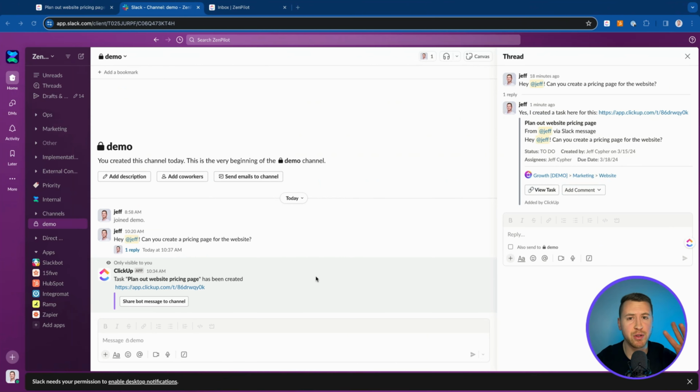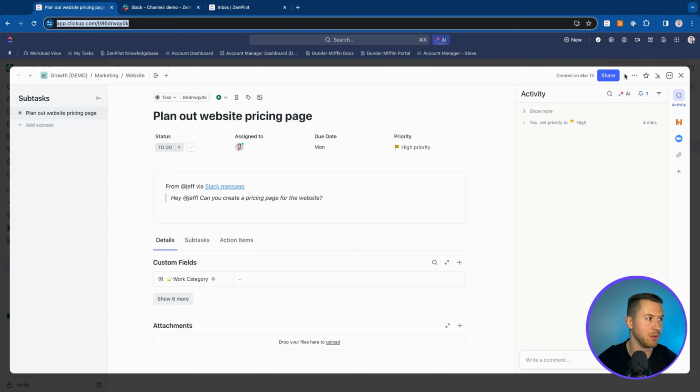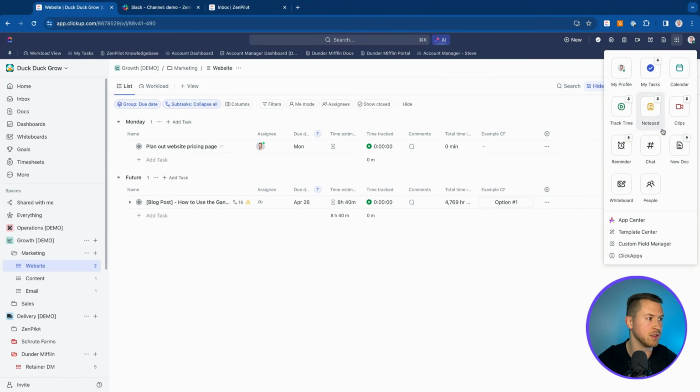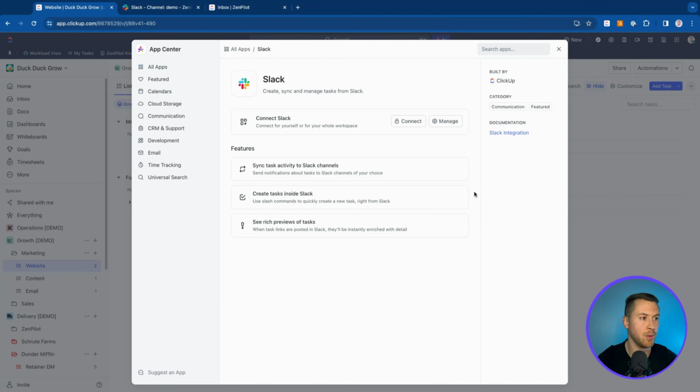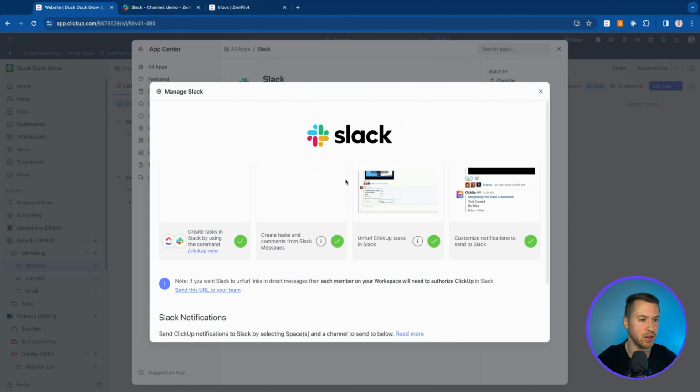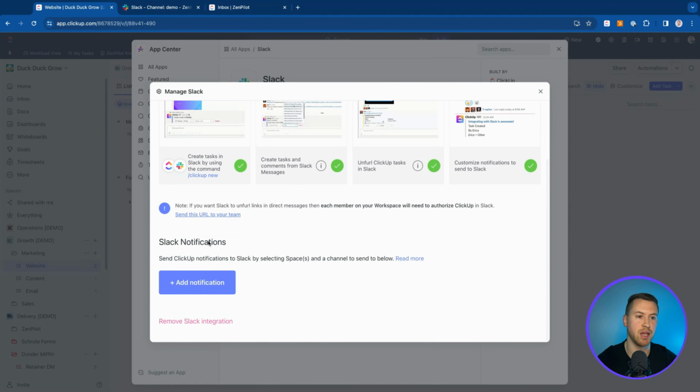So now looking at option 3 for using the ClickUp and Slack integration, this is probably the one that I personally like the most overall. This is actually sending notifications directly to Slack from ClickUp. This can be great, but it also can be very overwhelming, so just be careful with this one. If we go back into ClickUp and go to our integration at the top, we'll go back to App Center, go to Slack, and go to Manage. You have the option to add Slack notifications.